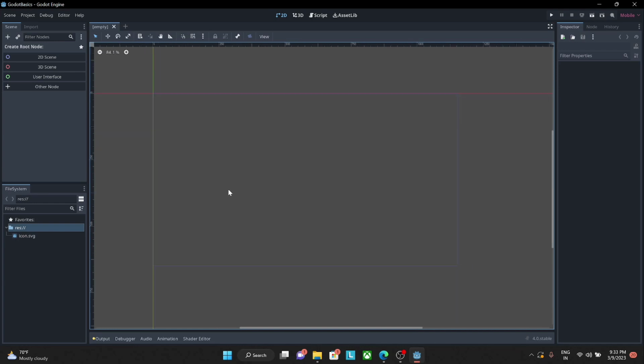So this is a 2D viewport, and by the way, I am able to zoom in and zoom out using my middle mouse scroll button. I am basically just scrolling in and out in order to zoom in and zoom out. And if I click and drag my middle mouse button, I'll be able to pan around in the viewport.